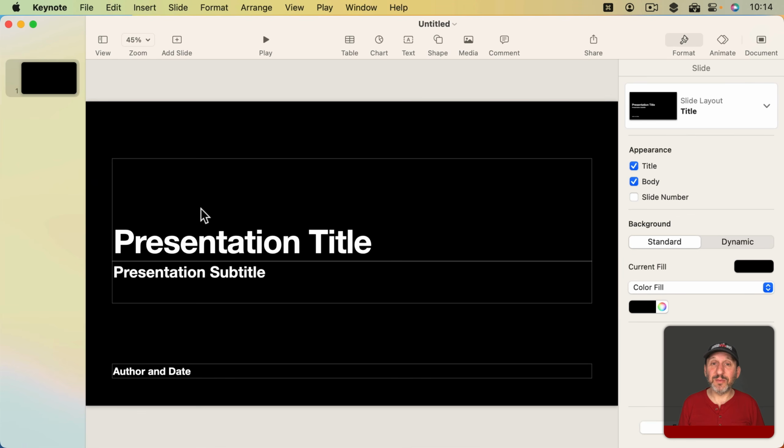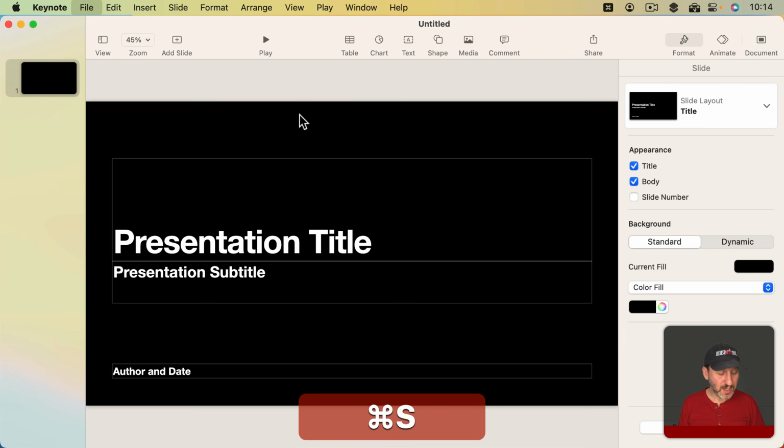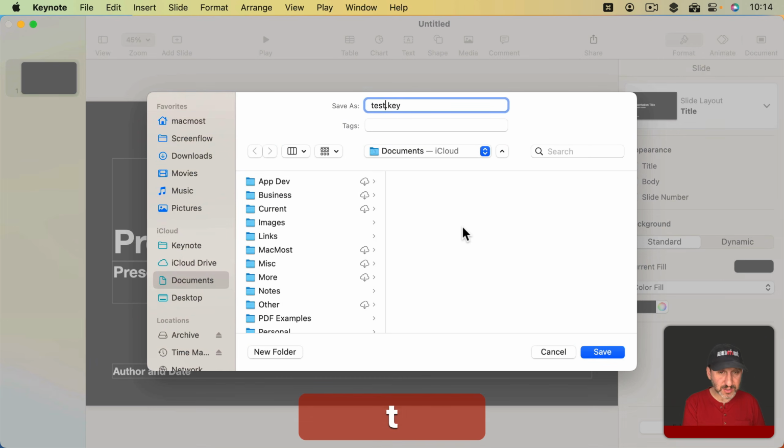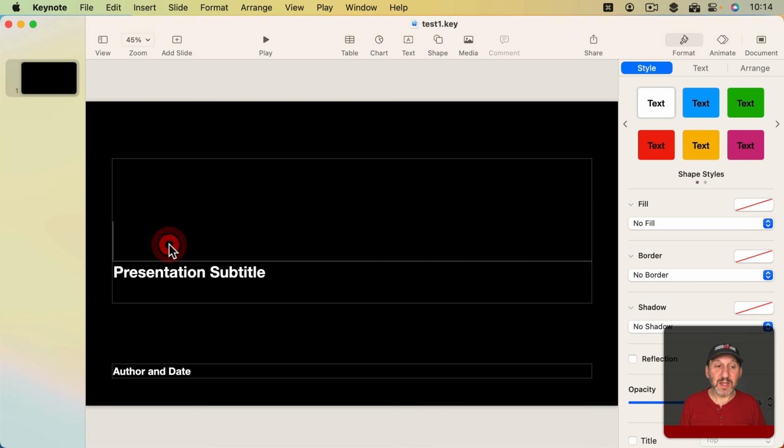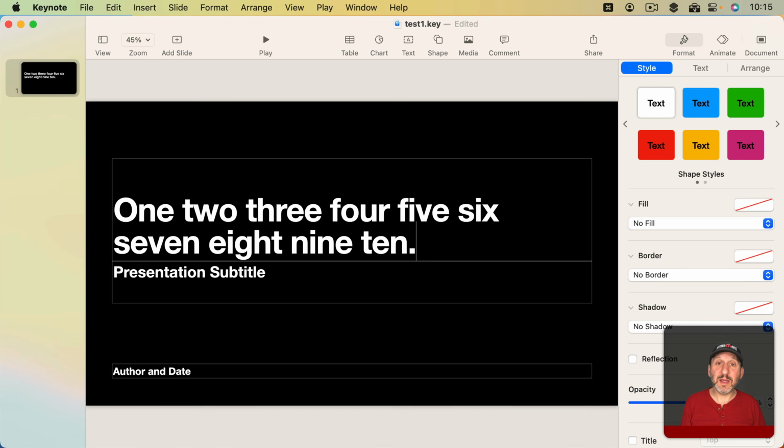So as an example here, let's start a new Keynote document. And I'm going to save this one as test 1. And what I'm going to do here is I'm going to take this first text field here and I'm going to type 10 words into it. Like that. I'm going to save. I'm going to close that.